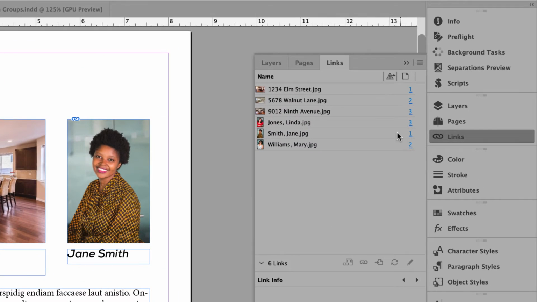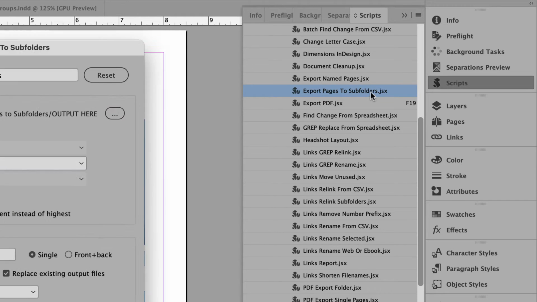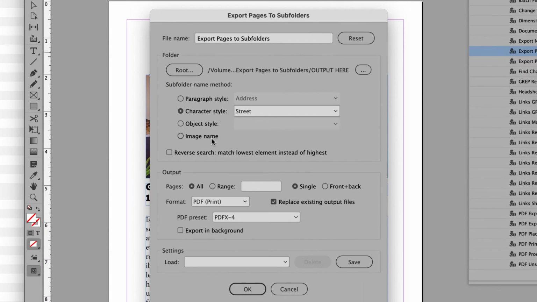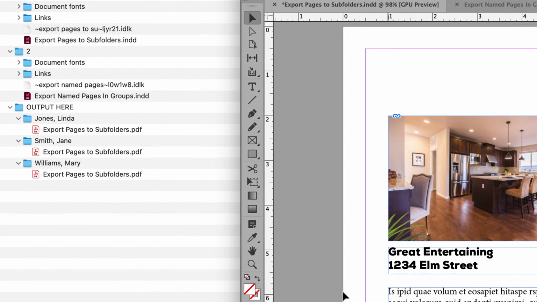In the links panel, you can see the image names. I've named the agent photo with last name, comma, first name. Run the script and set the method to image name. Now each folder is named by the agent photo file name.